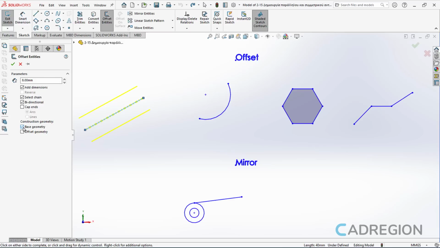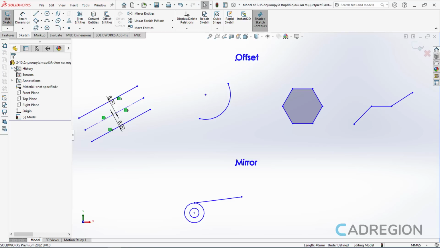Last but not least, with the Add Dimensions option active, the distance between the original shape and the shape which created with the Offset tool will be visible after I deactivate the tool. In this way, I can edit the distance between the original shape and the shapes I created with the Offset tool even after I have deactivated the tool. So I will activate this option and I will click on the check mark to offset the line. The tool deactivates and we can see the final result.